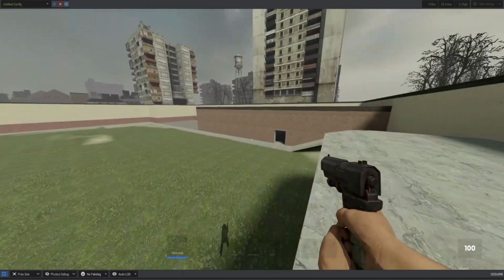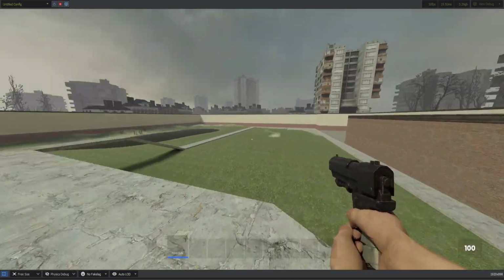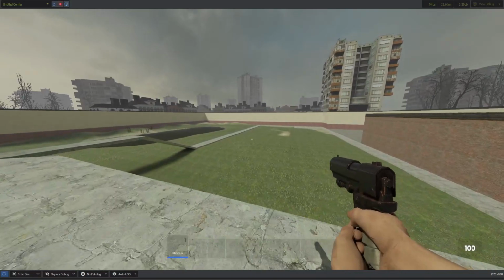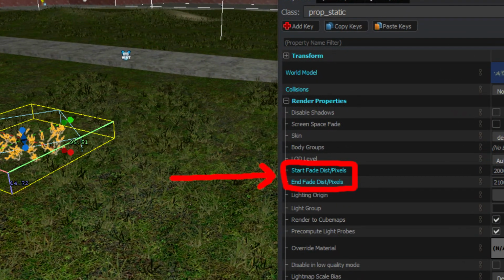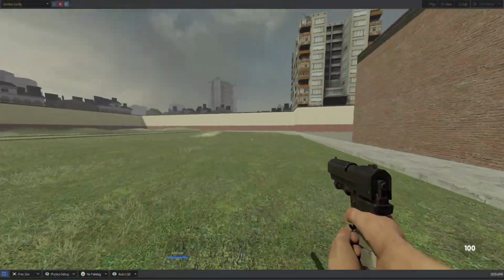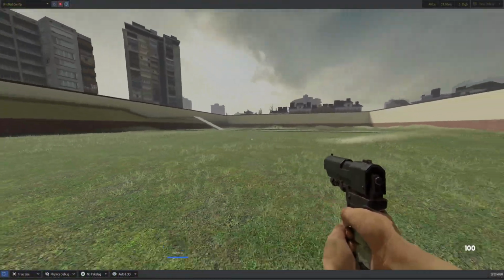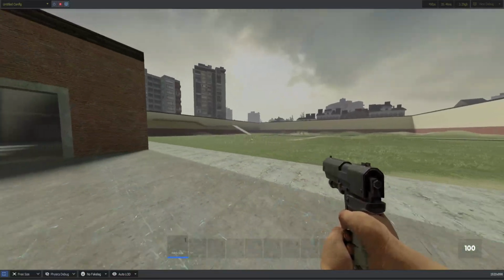And to make it a bit more optimized, so that the entire grass field does not need to render every time, I've set up the fade start distance and fade end distance. So when I go away from the grass, it starts to fade.